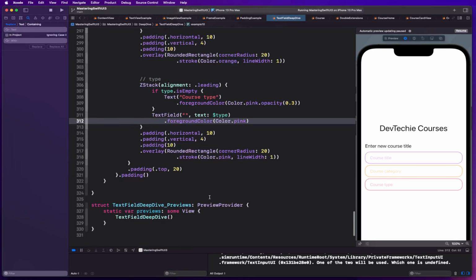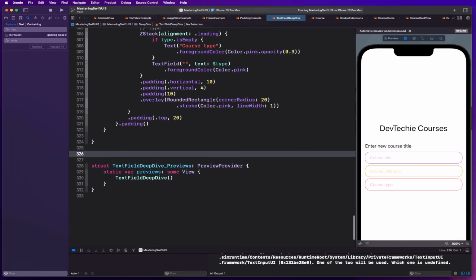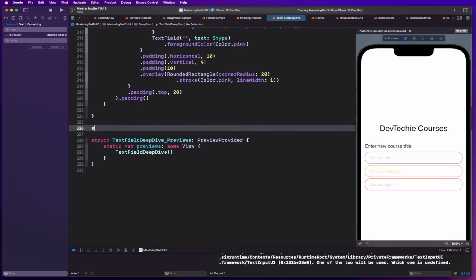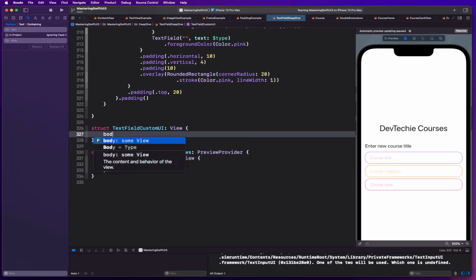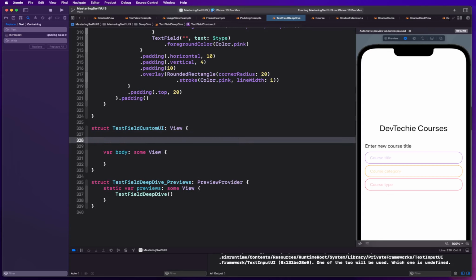Okay, so let me go ahead and start with a new view this time, and I'm going to create a new struct here, and let's call this TextFieldCustomUI. Okay, and this is going to be conforming to View, and we're going to need the body property for that, and there are going to be a few state properties that we're going to need for our sign up page. So we're going to start with @State private var username.